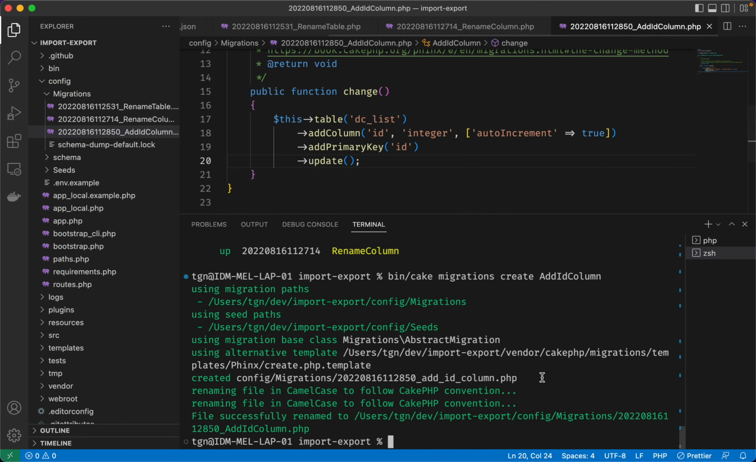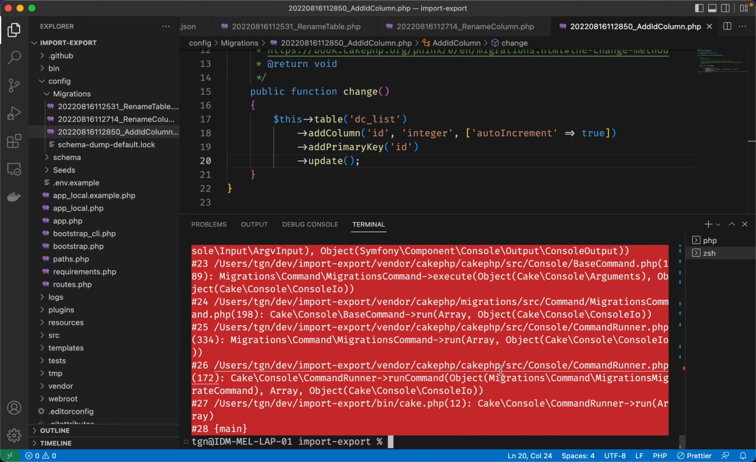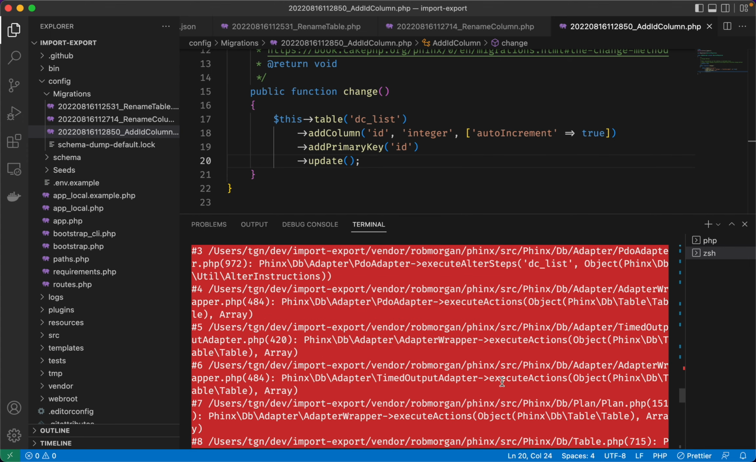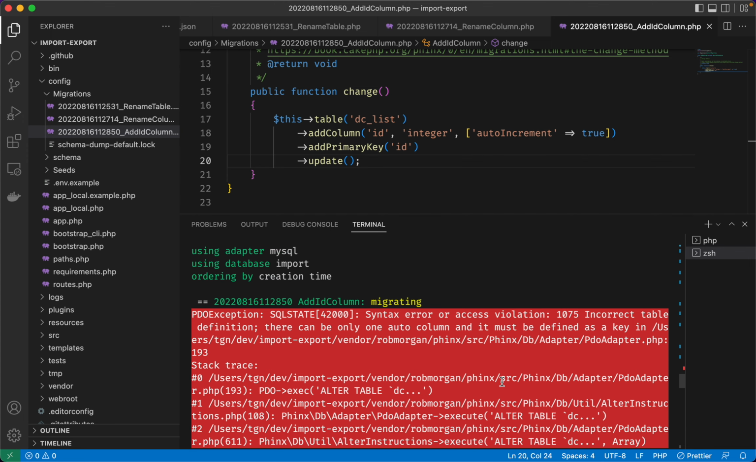And if you try that, it blows up and it says something non-helpful, and it just does not work. So how do we add an ID column?